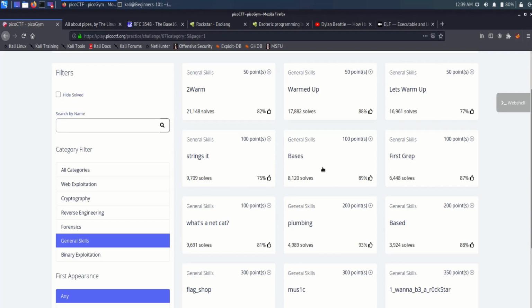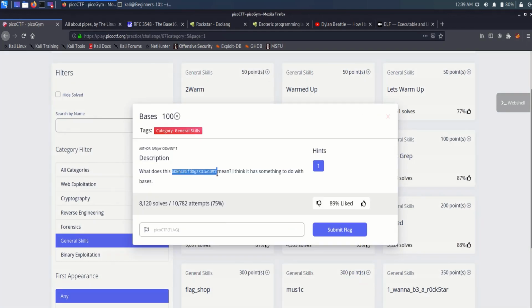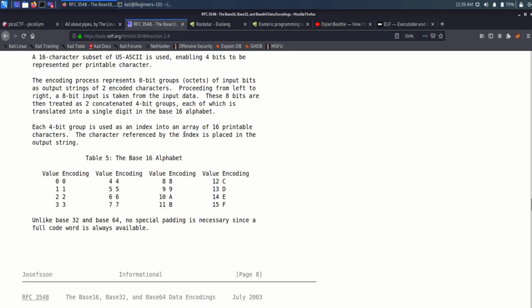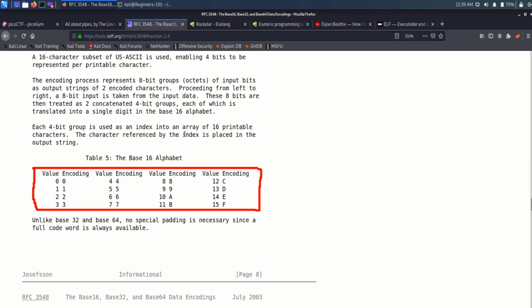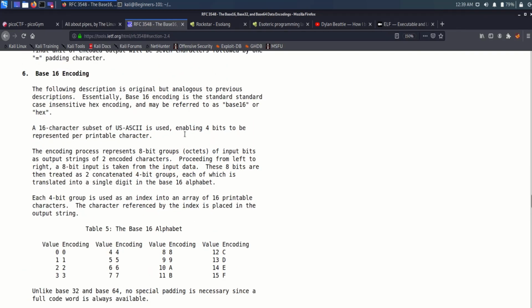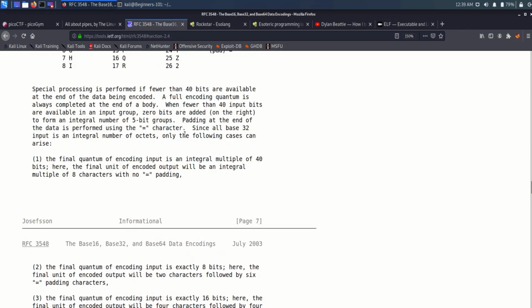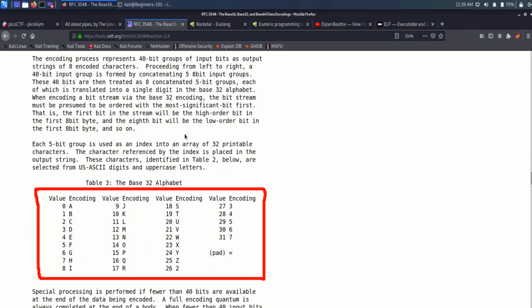The next challenge description says, what does this string mean? I think it has something to do with bases. As we have seen, base 16 uses digits 0 to 9 and alphabets A to F, while base 32 uses all the uppercase alphabets, digits 2 to 7, and equals signs for padding.